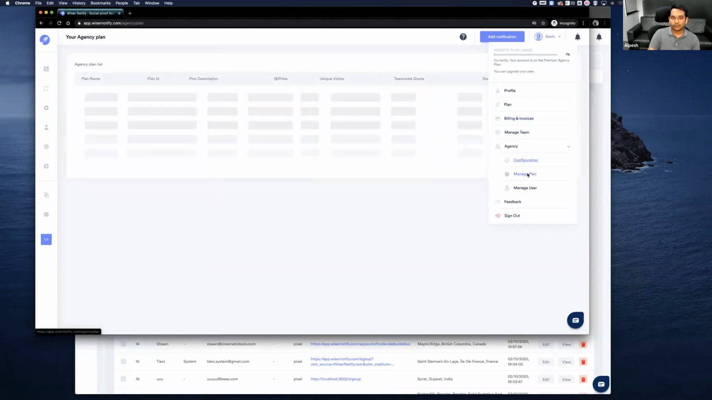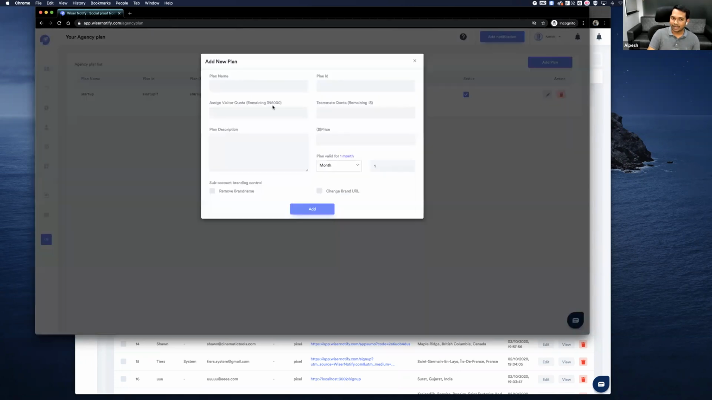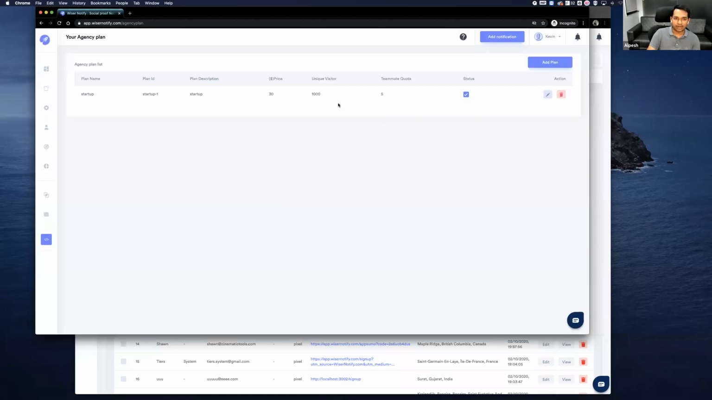Then you have to go to manage plan. You can create multiple plans here. Click on add plan. You can set the plan name, ID, how much quota you want to assign, how many team members you want to assign, plan description, price, whether it will be monthly or yearly, whether it will remove branding or change a brand URL or not. That way you can define the plan. Just say I have defined this plan, as I have one plan here.